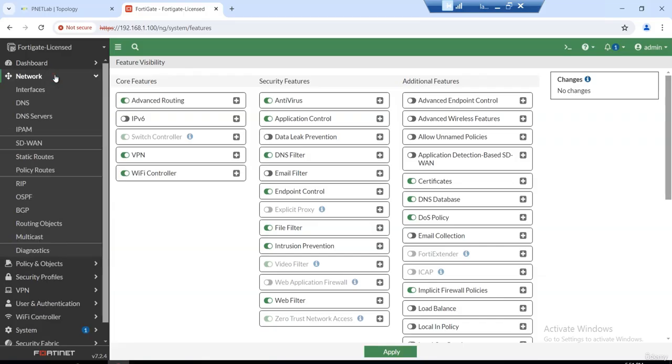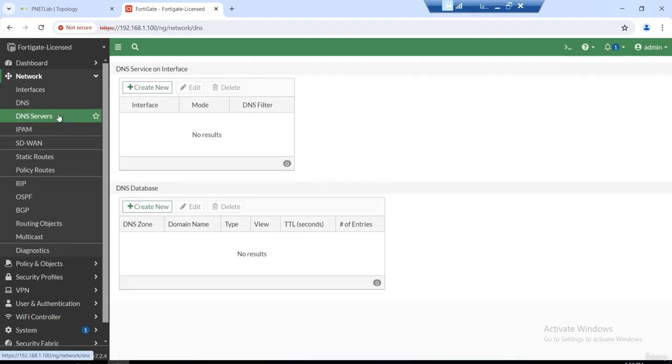Just go to Network again. See, now you see another option like DNS Servers. Earlier, next to DNS, we were seeing only IPAM. We didn't see this option, DNS Servers, right? So as soon as we enable this DNS database, we now see a new option, that is DNS Servers. You can just select it. By enabling or configuring these options, you are making this FortiGate firewall also act as a DNS server.